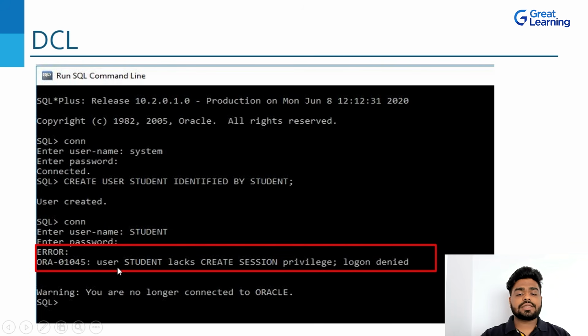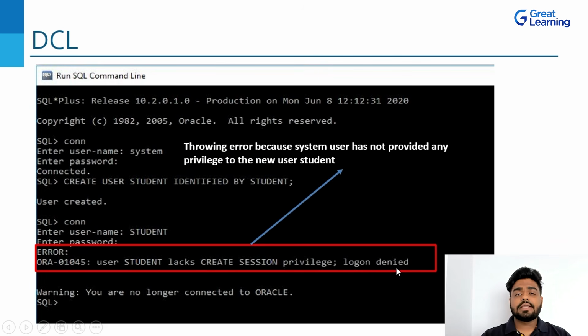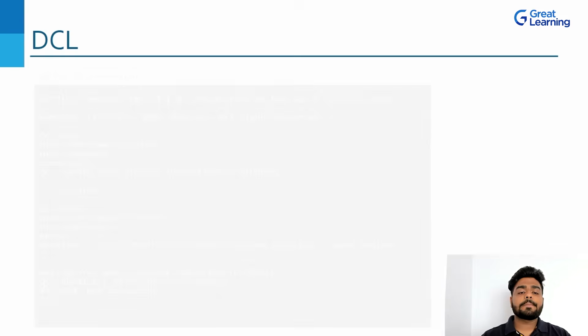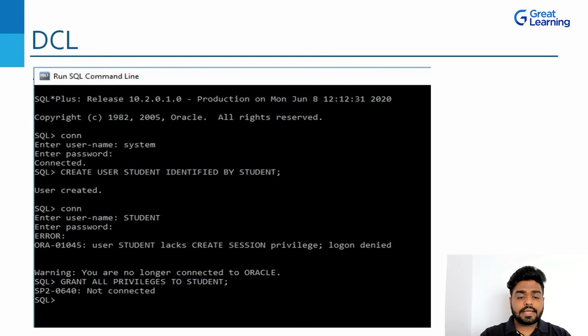Once I hit enter, it says user student lacks create session privilege, logon denied. So what is happening? It is throwing an error because the system user has not provided any privilege to the new user student. From where did I create this student user? From system, right? So system has to give privilege to student, but we have not done that. So what we have to do is grant all privileges to student. Can you see here? Grant all privileges to student.